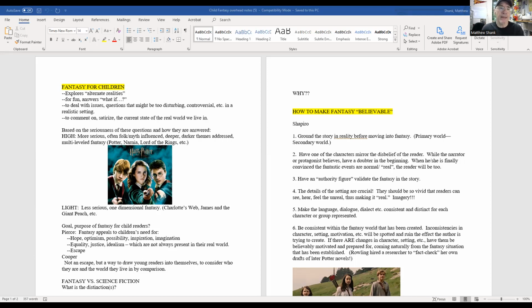And then you graduate as you get a little bit older to what we would call high fantasy, which is more serious. So basically, these two categories are kind of based on the seriousness of the kind of questions they raise and how they're answered. And now we're getting into things like the Narnia series, which we're going to read the first book. Certainly Harry Potter would be an example of high fantasy, Lord of the Rings even more so. So you get the idea.